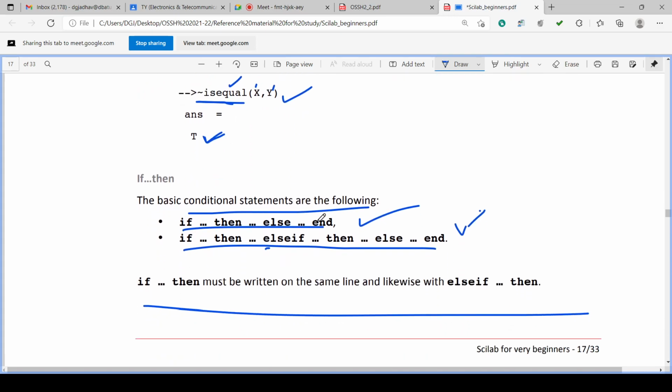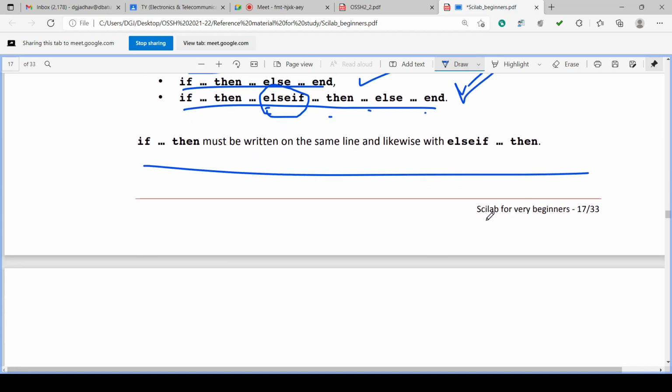Okay. Then if then else, these are as usual, similar to any of the software, C, C++, or as we have seen in the Arduino software and in the embedded C programming software. If, then, else, end. If, then, elseif, and else, end. So these are the if constructs we have discussed already. If then must be written on the same line, likewise else if then.